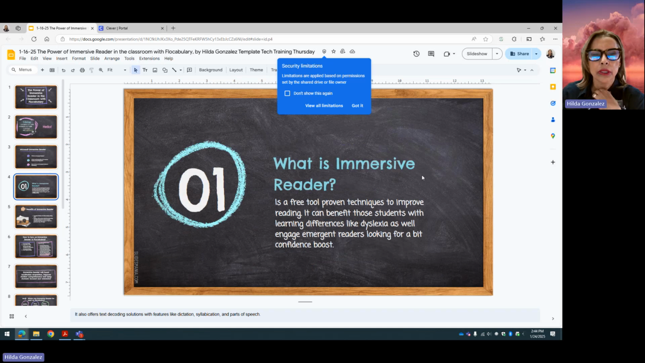What is Immersive Reader? It is a free tool with proven techniques to improve reading. It can benefit those students with learning differences like dyslexia, as well as engage emerging readers looking for a bit of a confidence boost. It also offers text decoding solutions like syllabication and parts of speech, which can improve fluency for all readers.